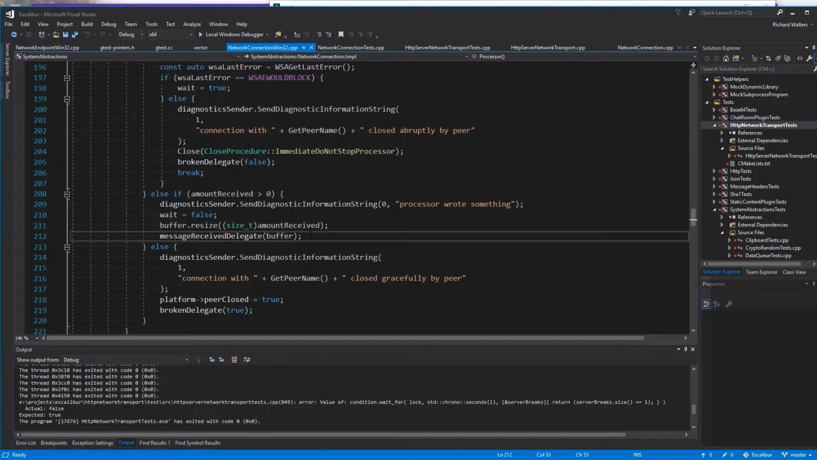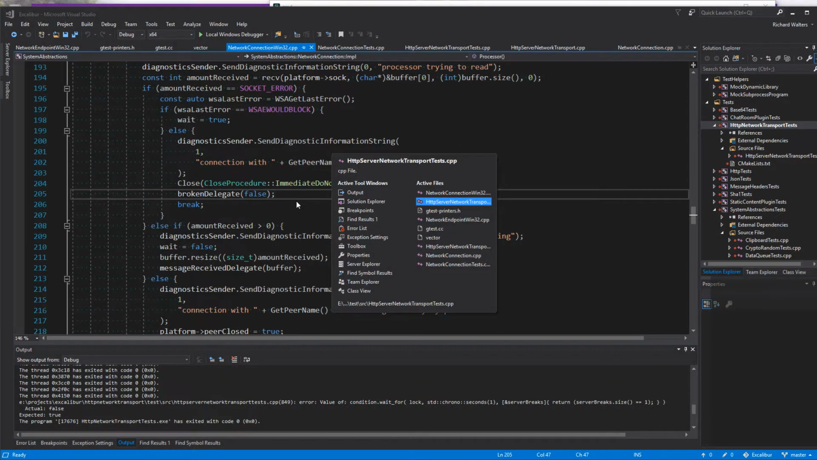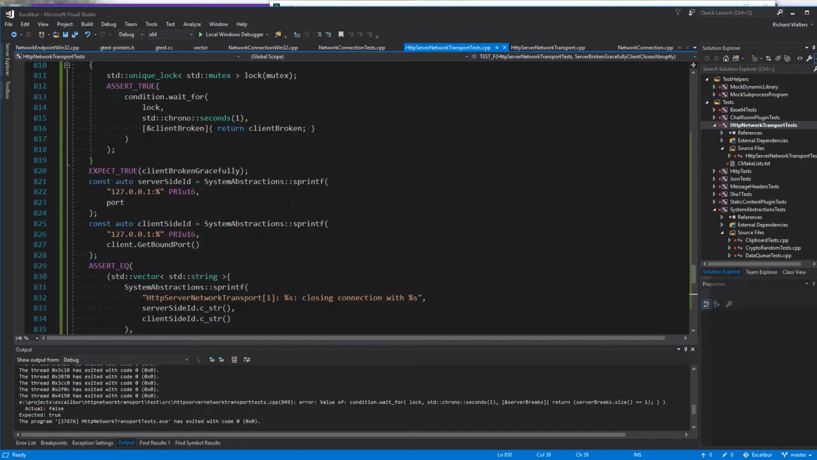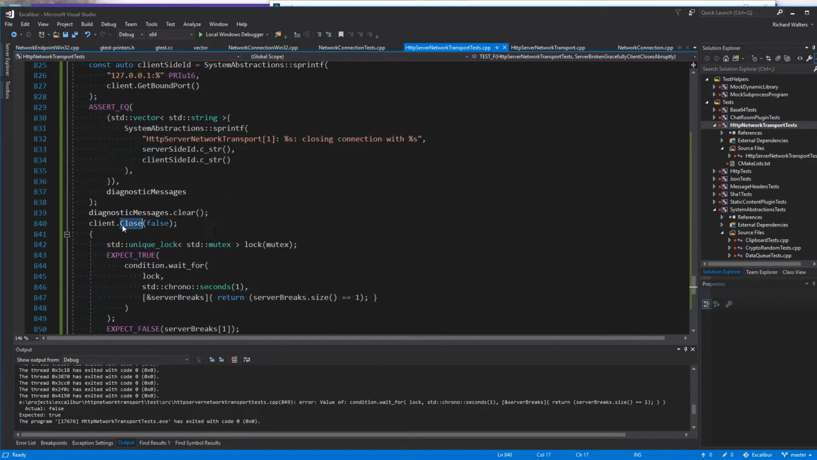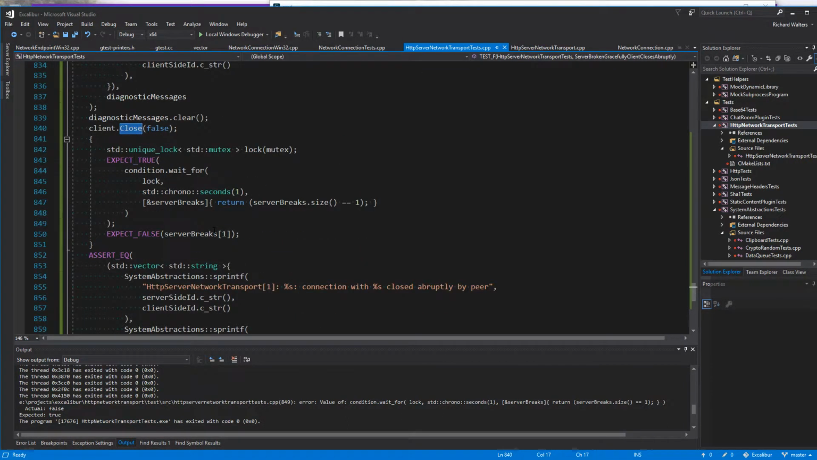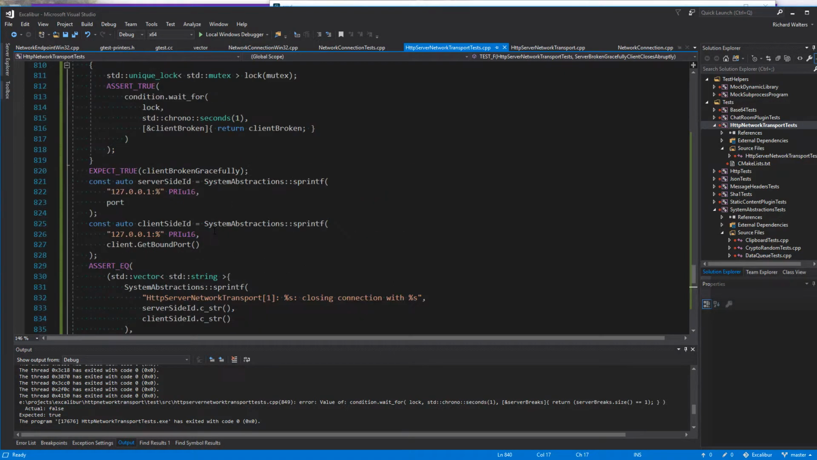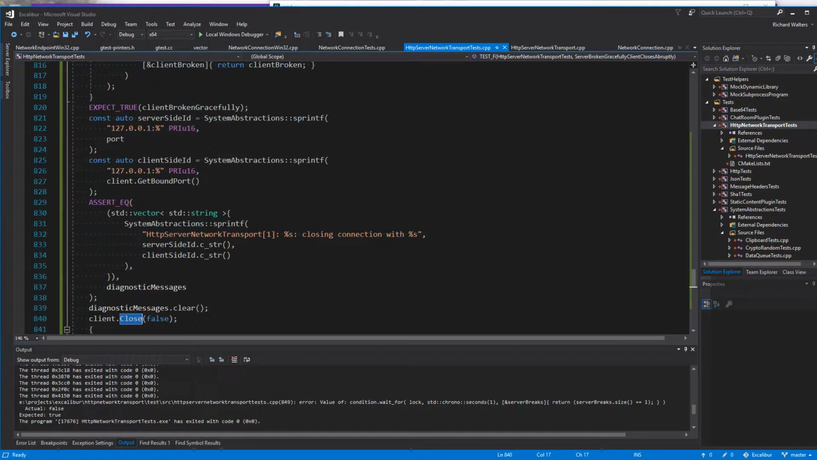The processor wrote something abruptly, right. Oh, hold on. It might be because the test closes the server side again? No, that's not it. We gracefully close the server end and then abruptly close the client end. Oh, I think I know what it is. Yeah, I know what it is. Oh no, I don't know what it is. I keep going back and forth.